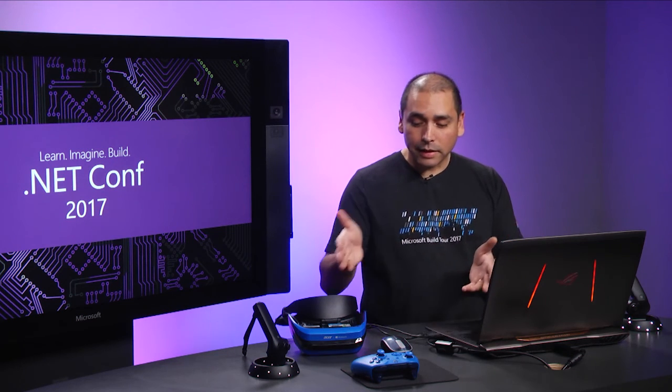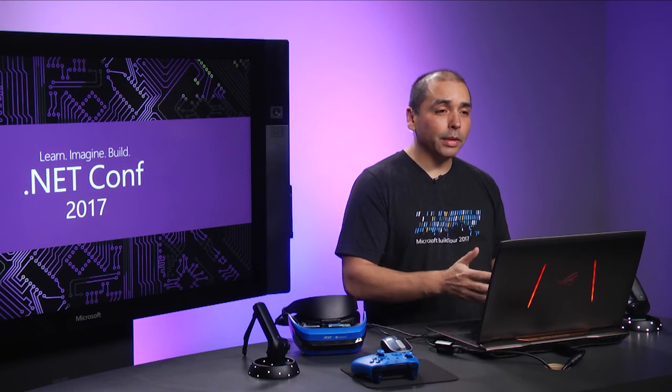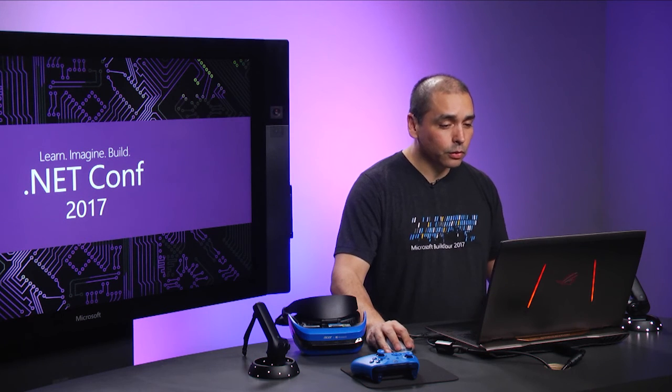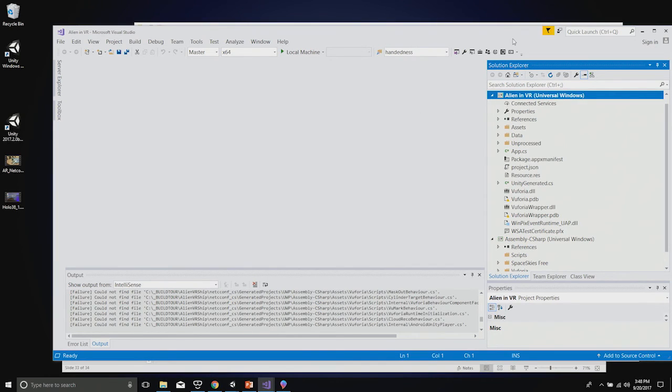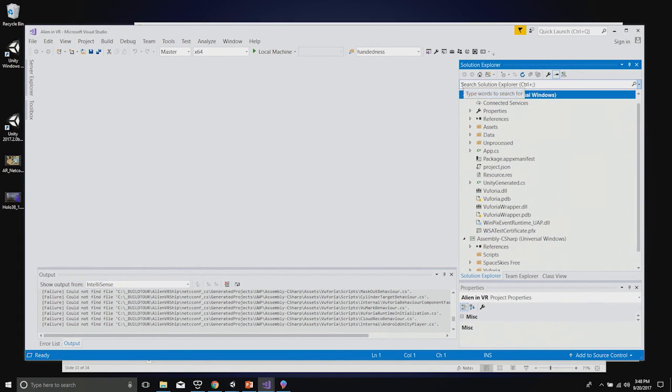So technically, these apps are running on the desktop. What you saw me do when I exported my Visual Studio project, this is actually the Alien in VR project that we exported earlier. It's actually a desktop application, running on the desktop, and we have APIs that detect whether I am running in the immersive headset, in which case we present an immersive view, or in the desktop application.